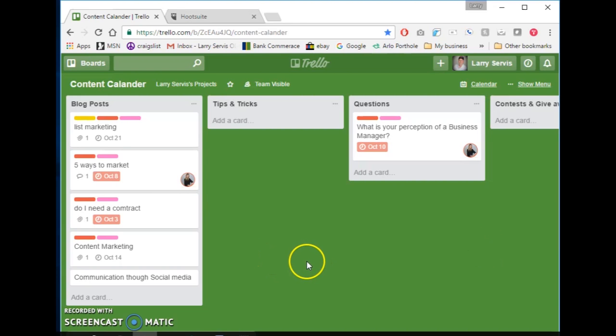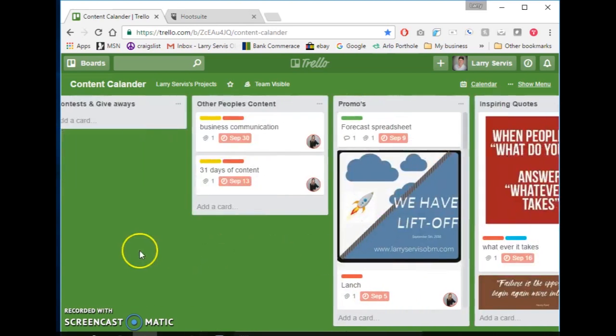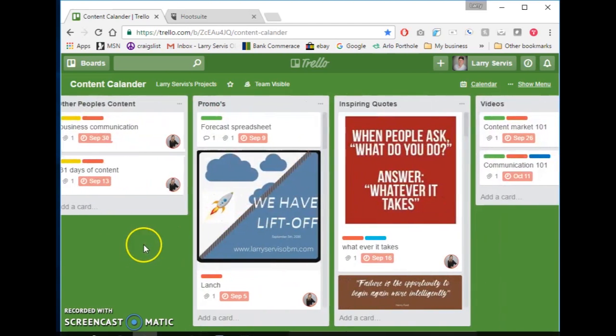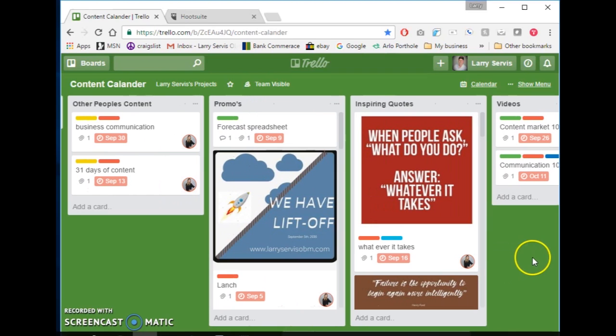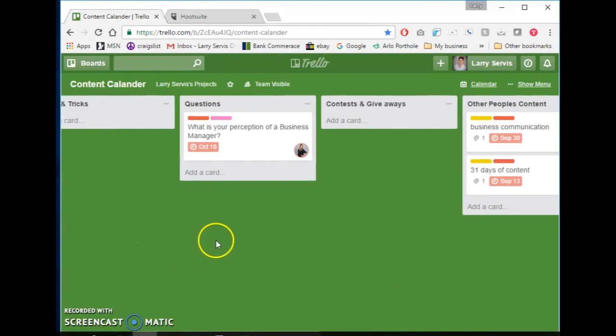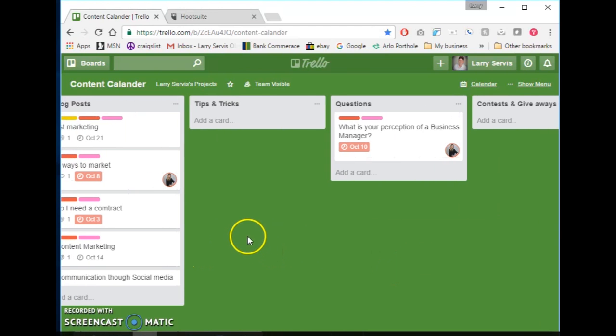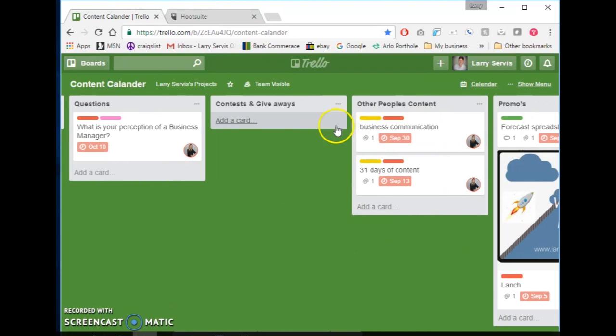In my particular case, I created blog posts. I've got tips and tricks, questions, contests and giveaways, other people's content, promo cards, inspirational quotes, and some videos. And this is unlimited. You can basically make it do anything you want. That's one of the things I really like about Trello, the flexibility of the program. It's pretty universal.